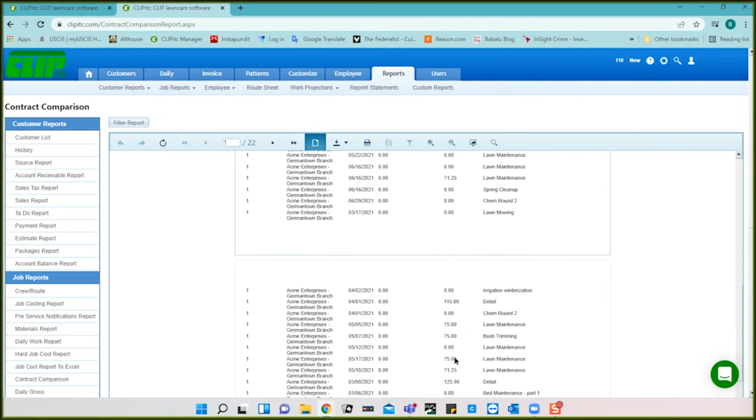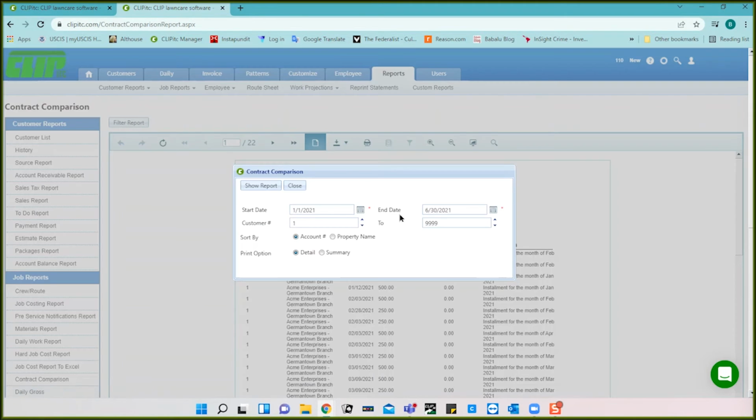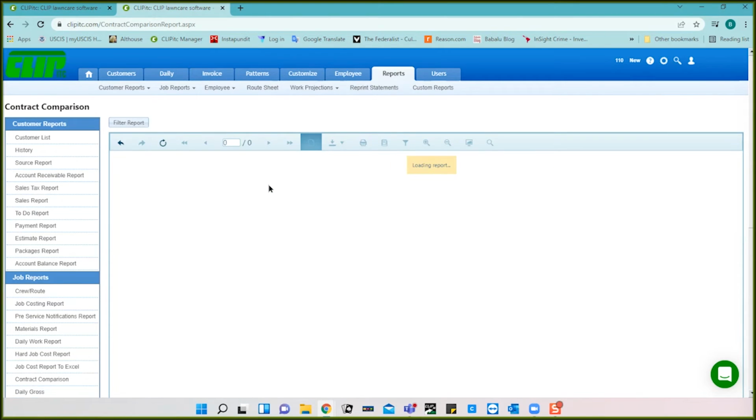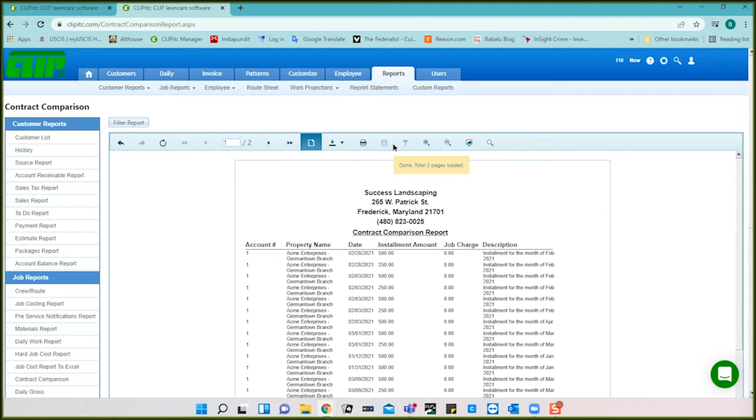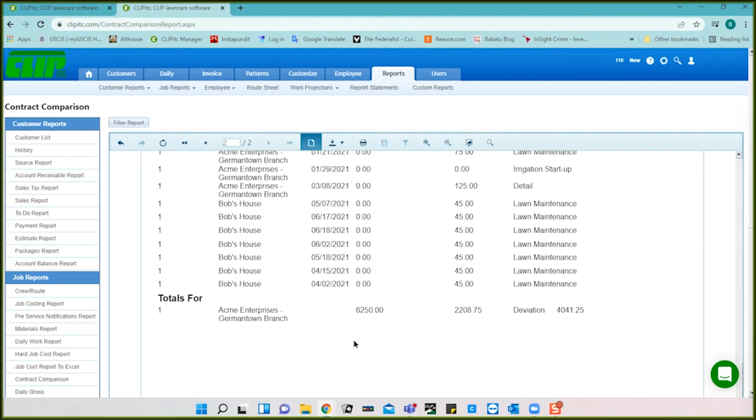And when we get to the bottom of Acme, let me come out of here and just do Acme as an individual account, because you'll probably run it just for a specific account. So I come out here and get to the bottom of this. So it shows I've collected $6,250 in installments against $2,200 worth of work. So in that case, it worked out well in my favor. And then the deviation between the two. And what you hope is the deviation is at or near zero, or is a positive number in your favor when you get there.